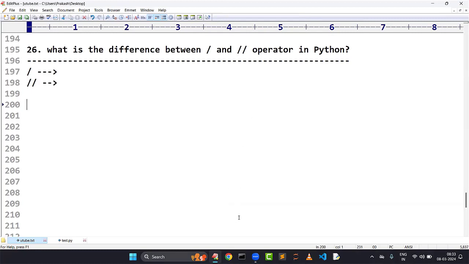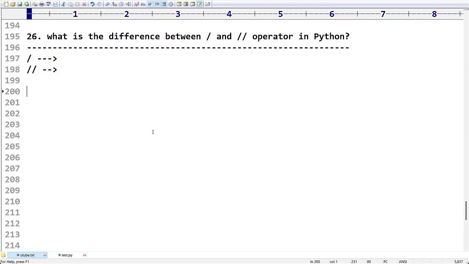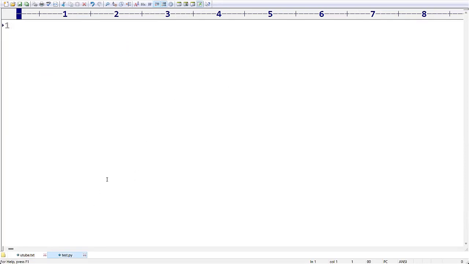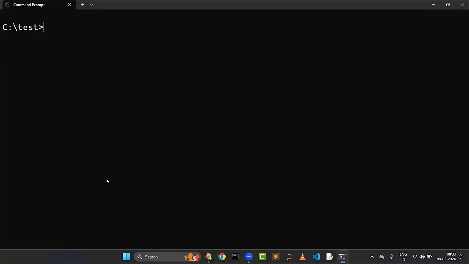Let us see. Assume I'm taking a test.py program. I'm taking print of 5 by 2, dividing the number 5 by 2. Let us see what output it is going to generate. I'm going to run this Python program from the command prompt. What is the output that we got? 2.5. In other languages, single slash always returns an integer value, always rounded off to integer. But in Python, it is giving the accurate value.